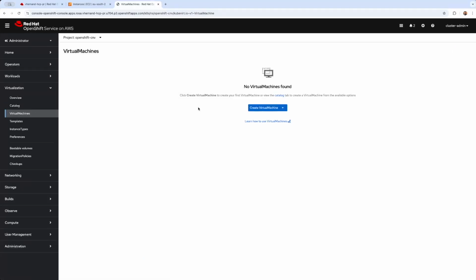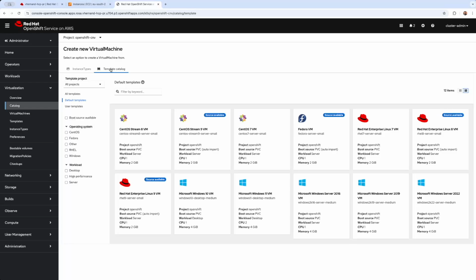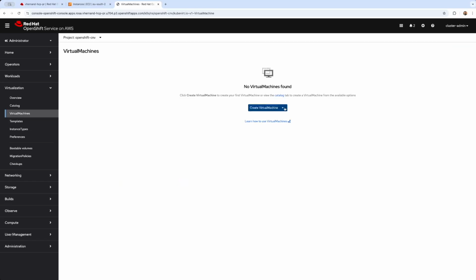If we go to the catalog, you will see the different templates that we have available out of the box in our OpenShift Virtualization. And if we want to create a new virtual machine from scratch or from a template, we can go to the virtual machine section.